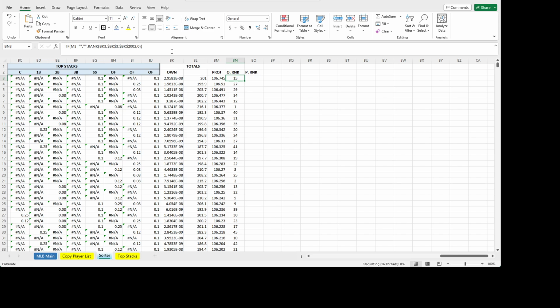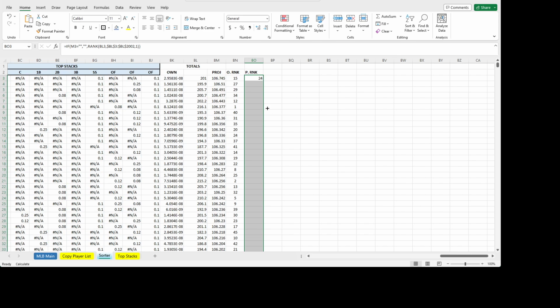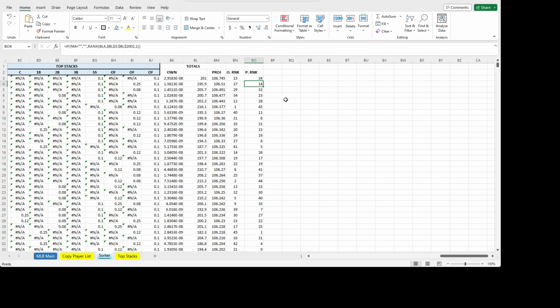Now with projection rank though, we are going to want to use a very similar formula, but first of all, we want this to be BL. But second of all, we also want it to be ranked so that the higher the number, the higher the projection. So we want 106.7 to be higher than this. And so you want to change that around to 1. Okay? Make sense?